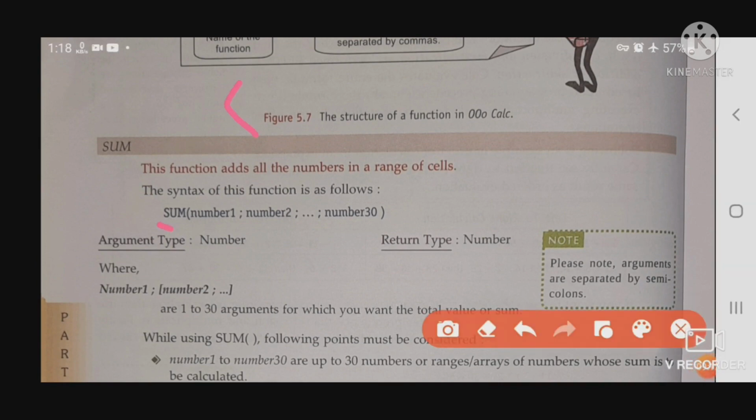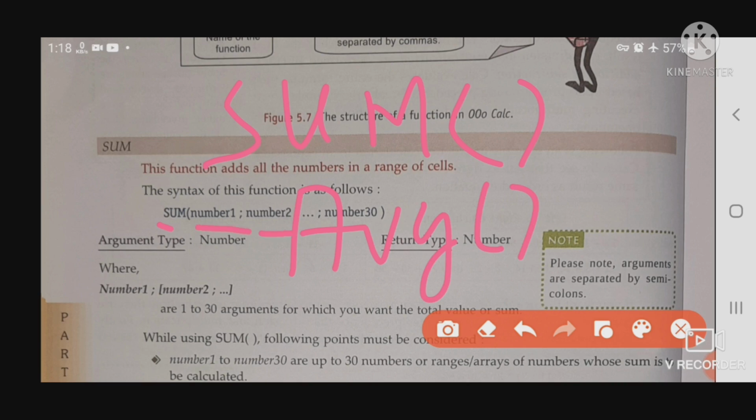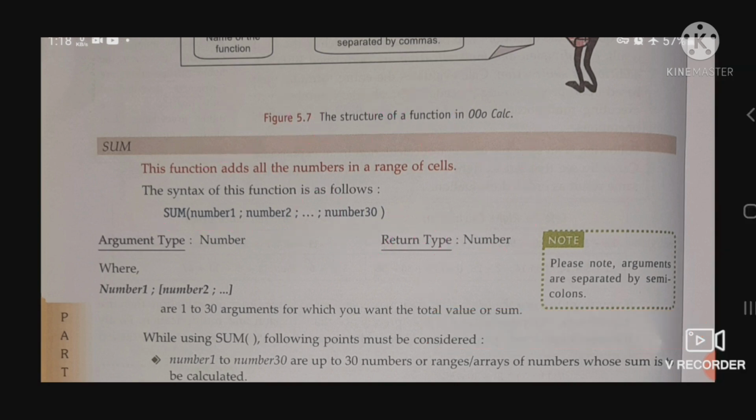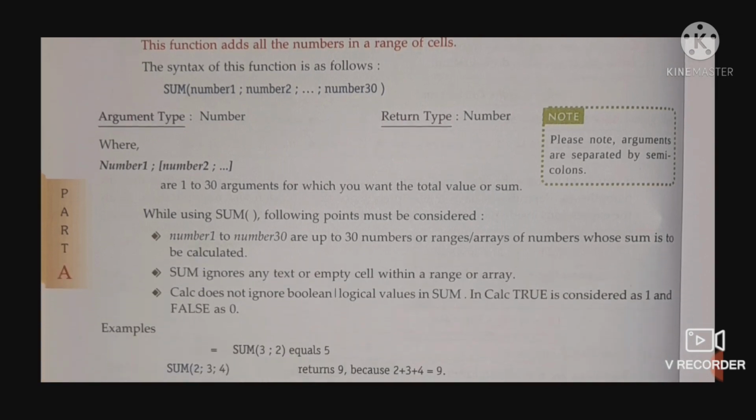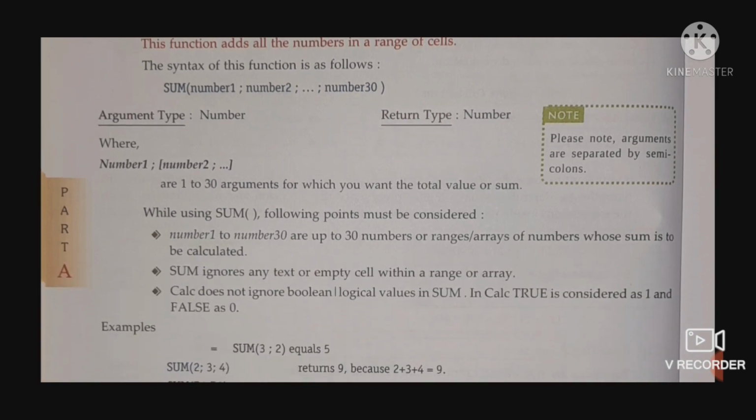How can you identify a function? A function is identified like this. See, when anything is followed by a parenthesis like this, we call it a function. In the sum function, whatever it contains, number 1, number 2 till number 30, these are known as arguments. The argument type is number and return type is also number. If we are giving numbers, we have to separate them with semicolons.